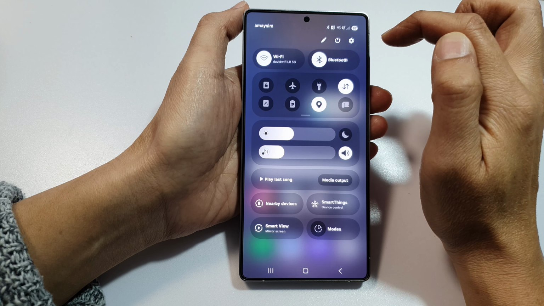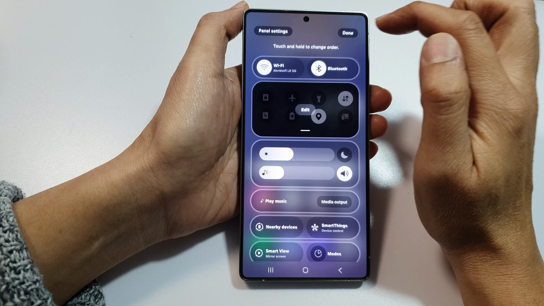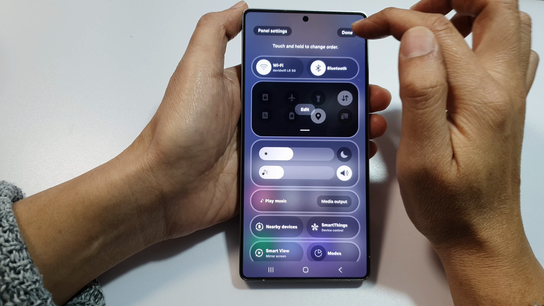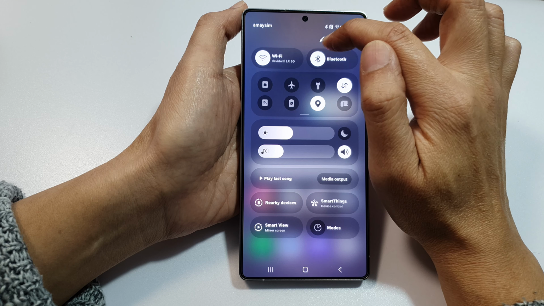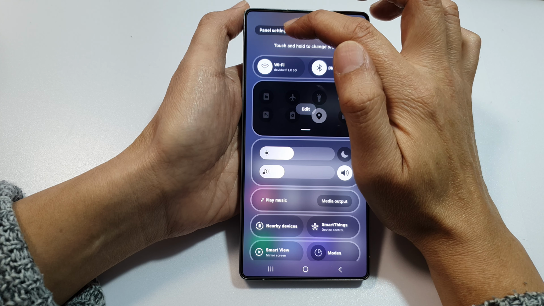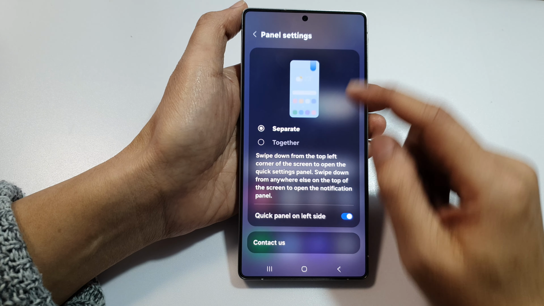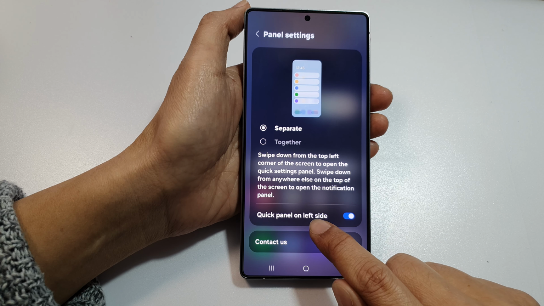From the home screen, swipe down at the top to open up Quick Settings. Then tap on the Settings icon. And here tap on that pencil icon. And then we tap on Panel Settings. And here we go down and tap on Quick Panel on left side.